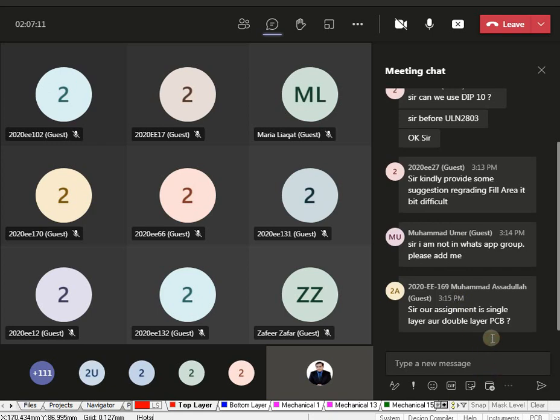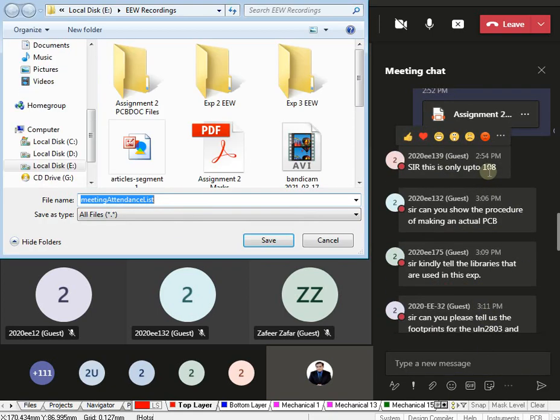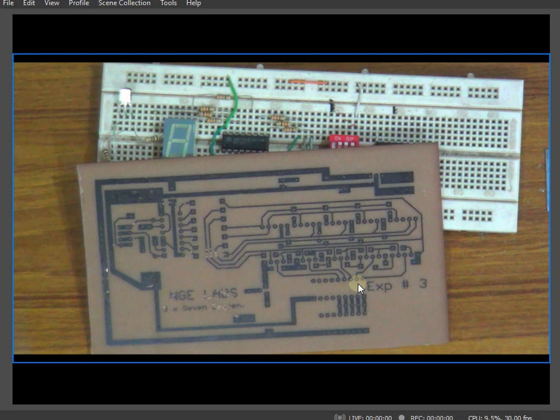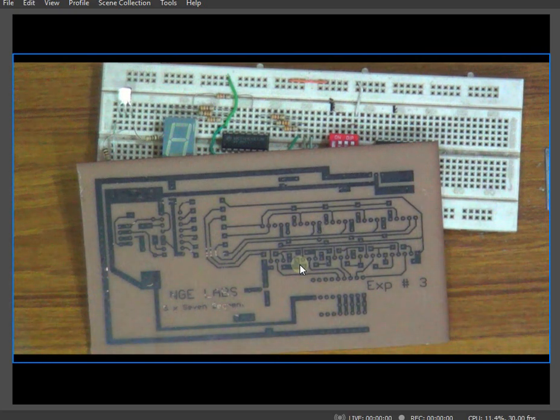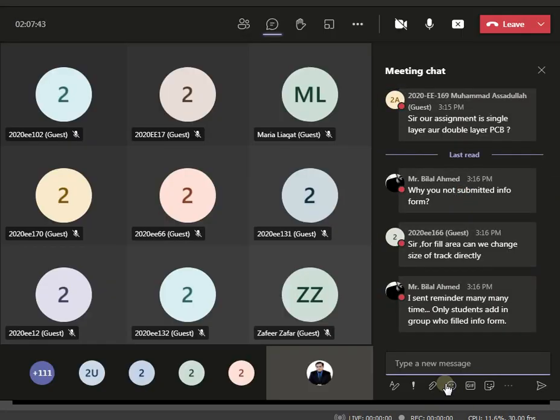So your assignment is single layer. Any other questions? So this is your assignment, and this is your PCB which I have already made. I will actually make it solder masked by using maybe green color. Let me just check if I have some green color. I guess green color is not much in me, so maybe I will use red again, but I will show you hopefully.